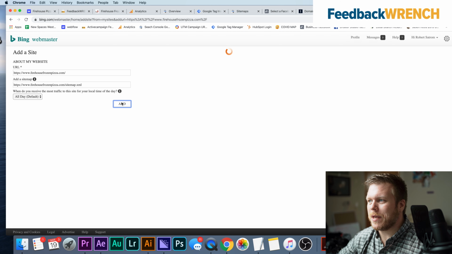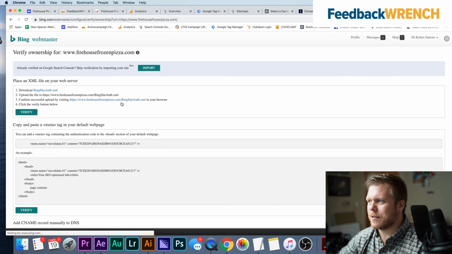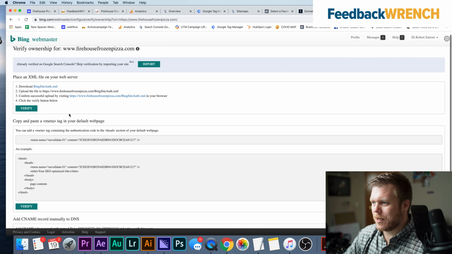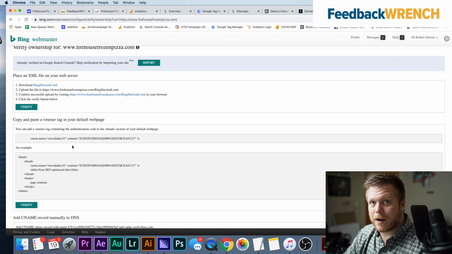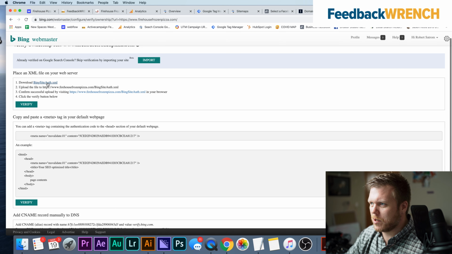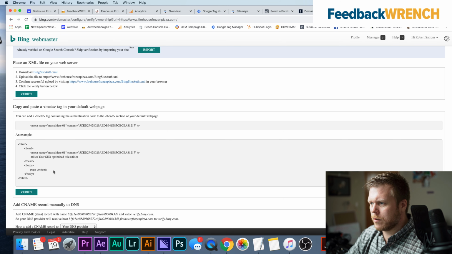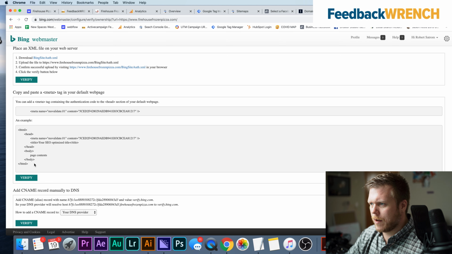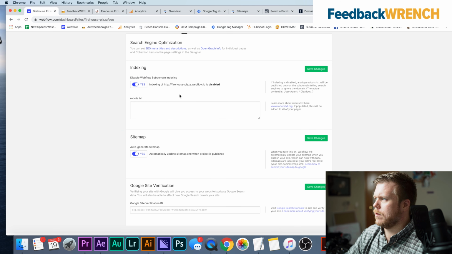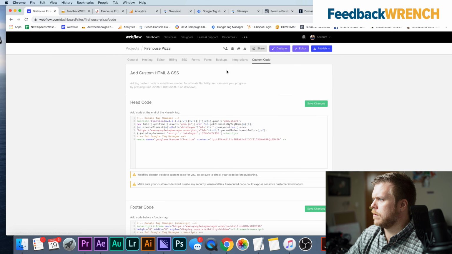Bing Places and Bing Webmaster Tools are important to update. So what we're going to do here, now we've got to verify, right? They're saying, wait a minute, you can do this XML file. All I'm going to do is insert this meta tag right here. I'm going to go back into the head code, custom code, and I'm going to put it in here.